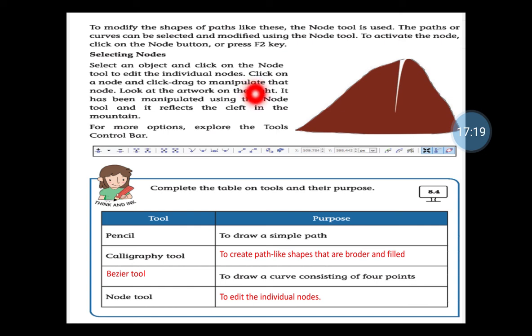This option you can see in Inkscape. You can create this type of cleft using the node tool. Some more options are there in the node tool. This is the node tool, and here there are some more options. Using these options you have to edit the path.